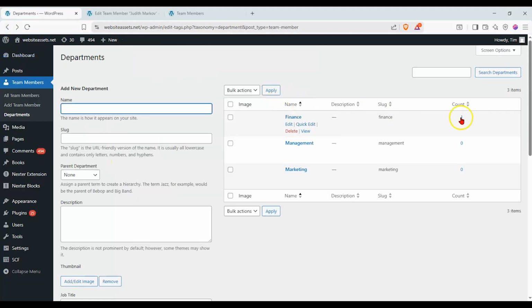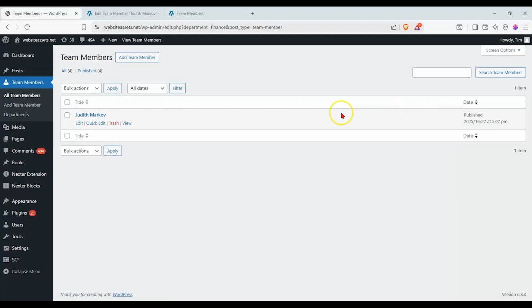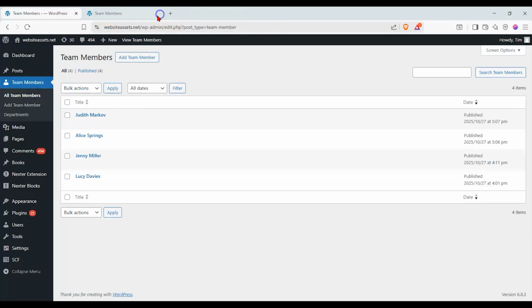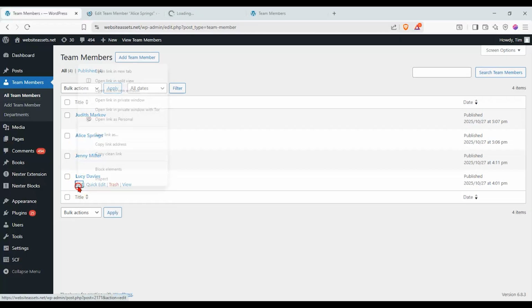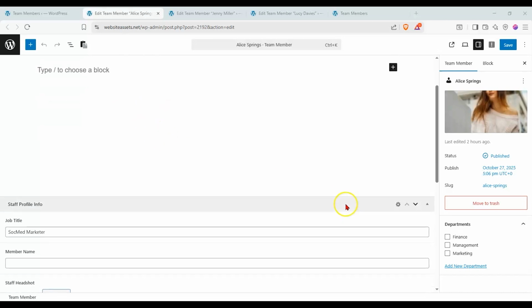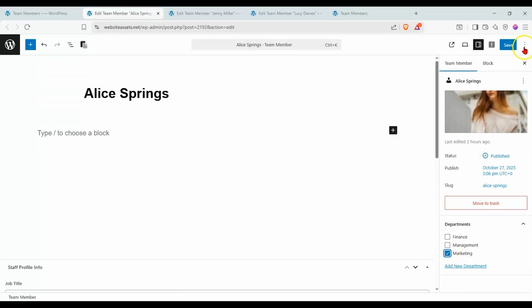So over here, these are just some fields that we have. And you can see here that we have one, which is going to be Judith, which is filtered under the finance area. So let's do this for each one of these. So for Alice, for Jenny, and then for Lucy. Okay, so she's in marketing. All right, just click on that, save it.